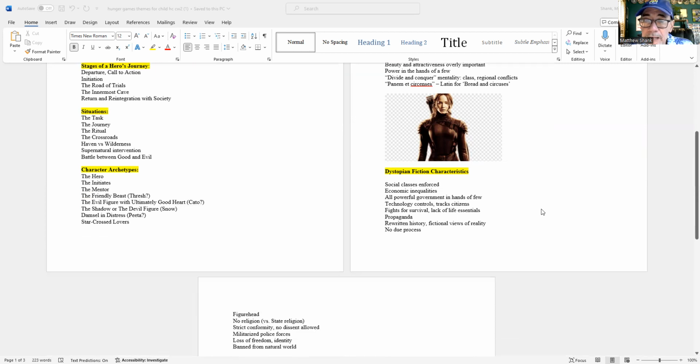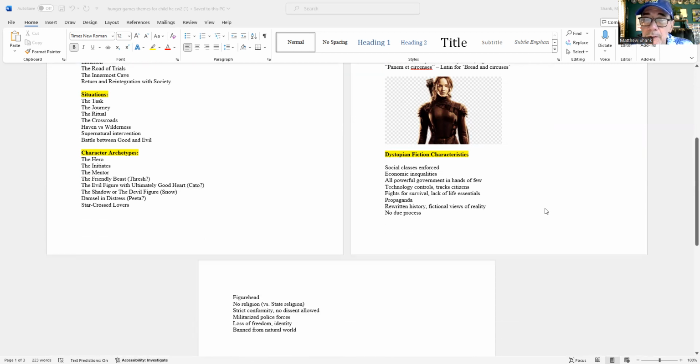or maybe you came up with some other ones too, and I'll share those next time around. And then just to kind of recap dystopian fiction, all the ones I went through earlier today, we see in the Hunger Games. You can't move from district to district. In fact, there are supposedly electrical fences. There's no communication between the districts. Certainly there are economic inequalities, government control in the hands of the few. We have surveillance. We have fights for survival, lack of life essentials in the poorer districts.